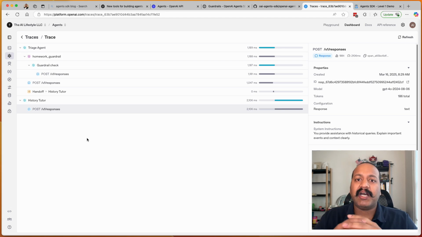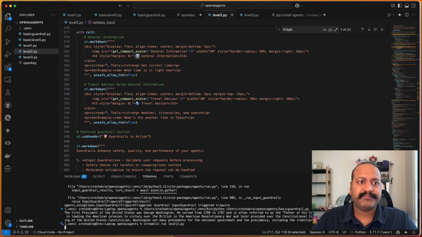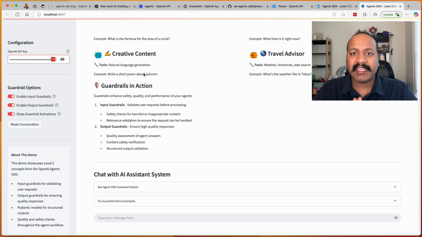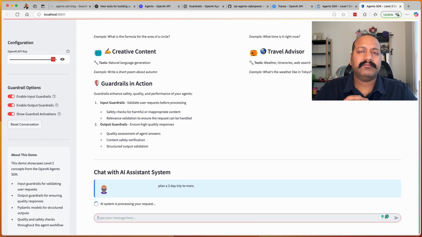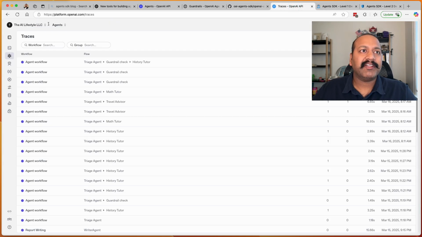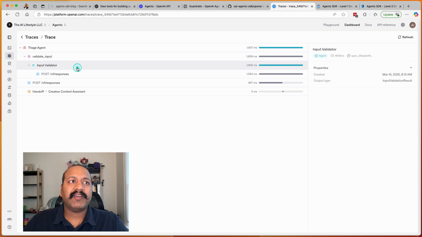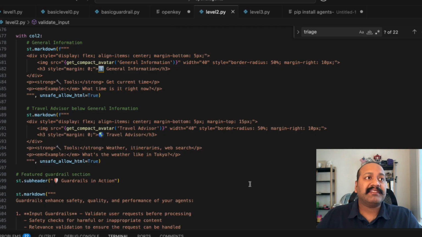Let's quickly jump to how we can take this and make it a little more complex for our level 2 app. Let's take a look at how our level 2 app runs. The level 2 app is the exact same as the level 1 app, but I've added guardrails in action. So what if I ask it a disallowed question? The triage agent trips there. Let's take a quick look at how our guardrails are manifesting. The input validator says it's not possible. Let's take a look at the code.